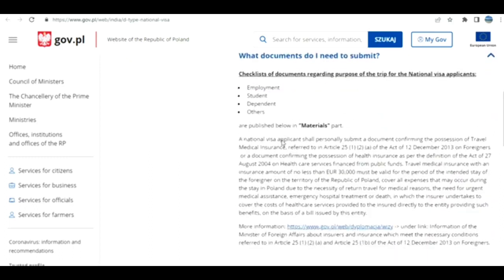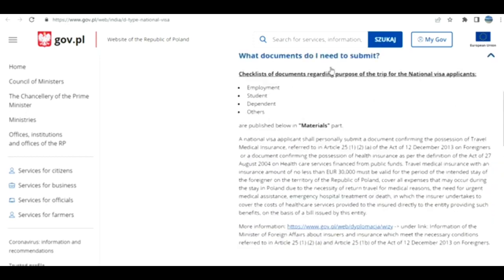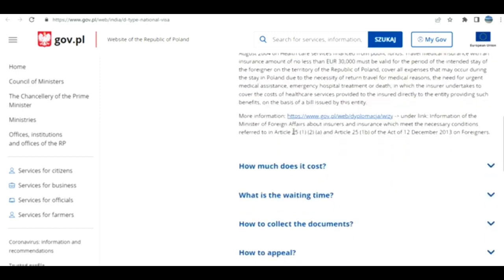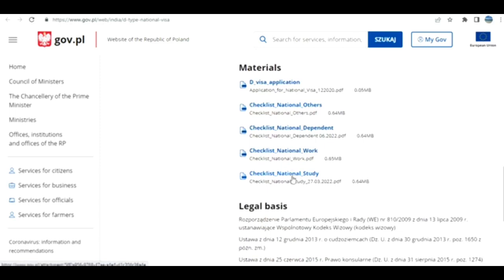Now the checklist is very important. Checklist purpose of trip for national are published below in materials part. Where is the materials part? Here. Yeah, checklist for national study. Okay, perfect. So we'll open this checklist.